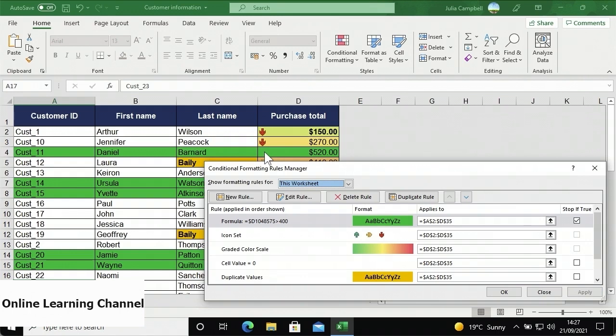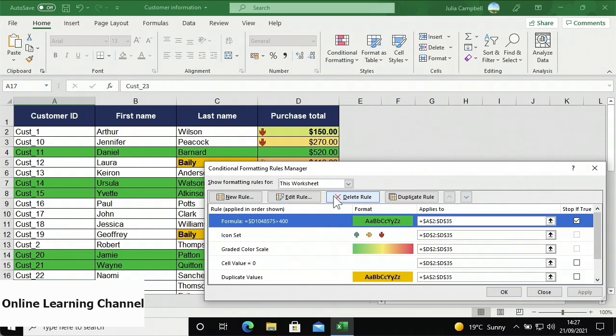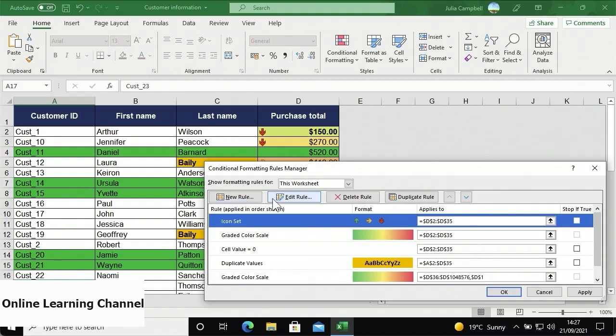Now my icon set rule, which is applied after this, is no longer applied to those cells if this formula is true. If I want to remove a rule altogether, I can select the rule and click the Delete Rule button above the list. Note also that you can create a new rule using the New Rule button at the top left or edit an existing rule using the Edit Rule button to the right of that.